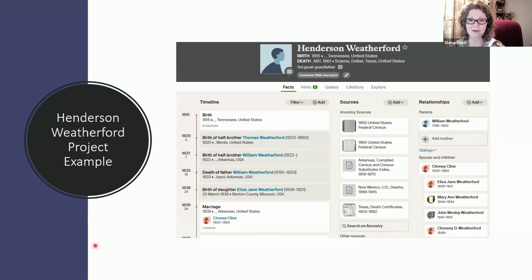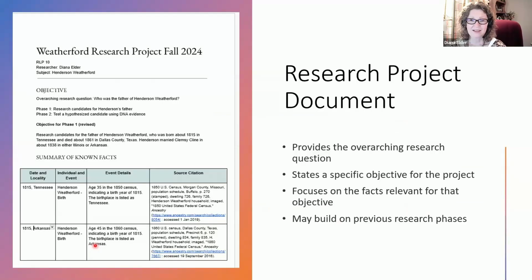Because, of course, as we start our research, we don't know where we're going to end up. And that was the case with Henderson. So besides our research log in Airtable, we also have a research project document that we teach you how to use in Research Like a Pro. And you may be already using a document to keep all of your research notes together. And we have these different things because your research project document should be very specific to your current phase.